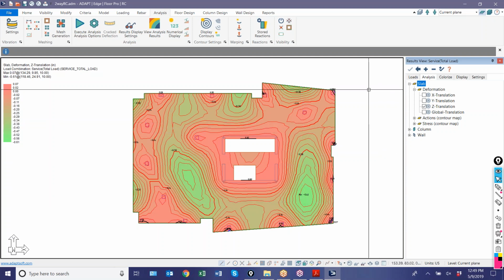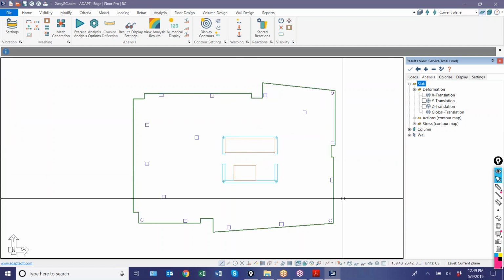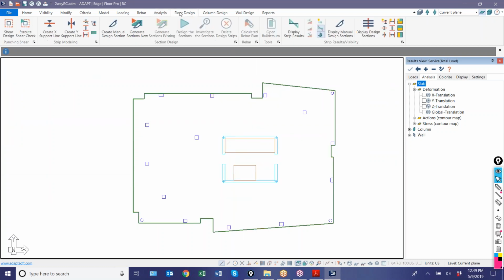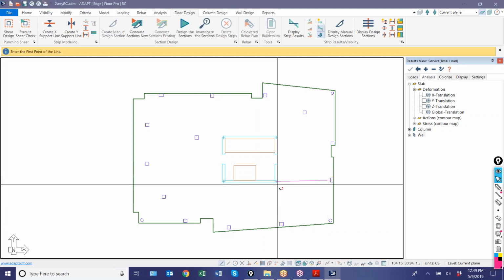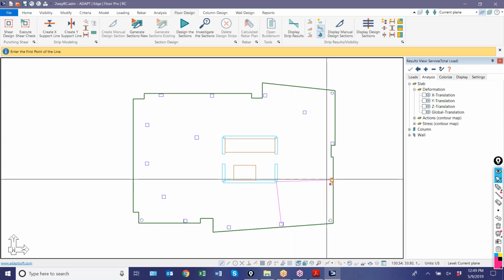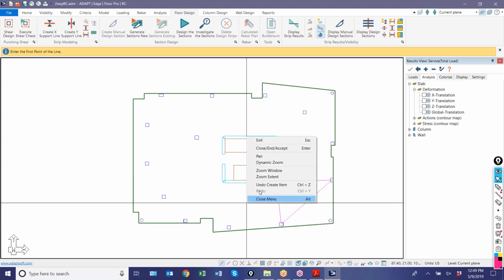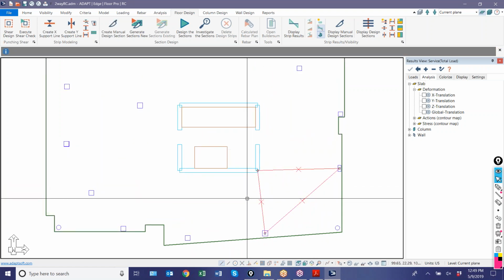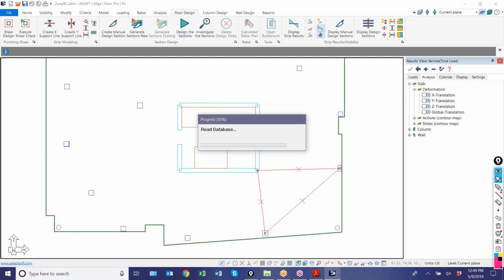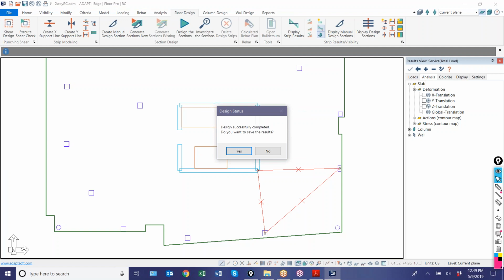You could also use a manual design cut in this case. I could go up to floor design, and let's say I wanted to look at the deflection along 3 paths. I wanted to look at the deflection in this bay here, I'll look at the deflection along here, along this path, and maybe along here. Okay, my purpose of generating these cuts is only to look at the deflection in this case. So I designed those cuts. This is aside from setting up support lines and design strips.